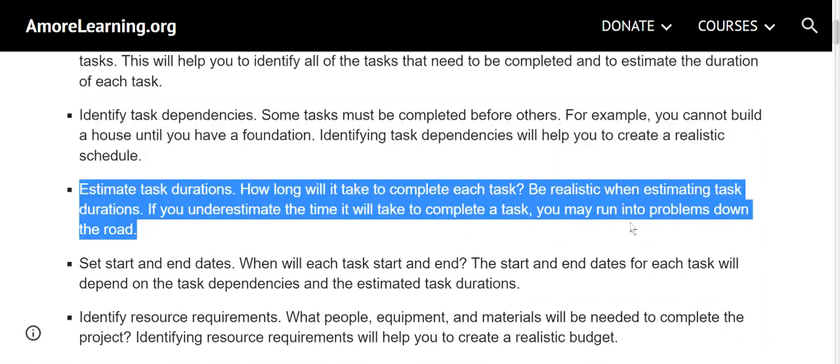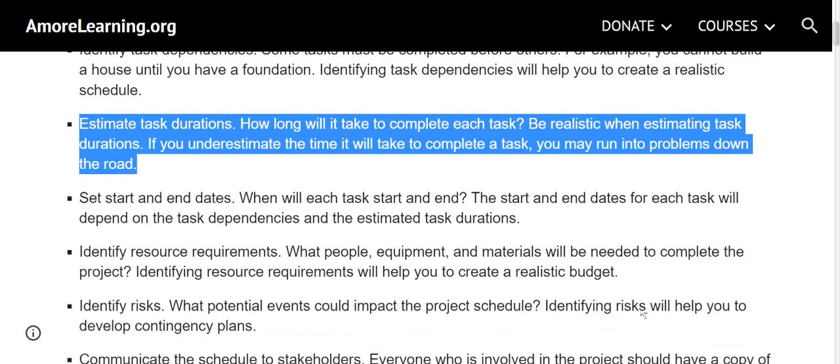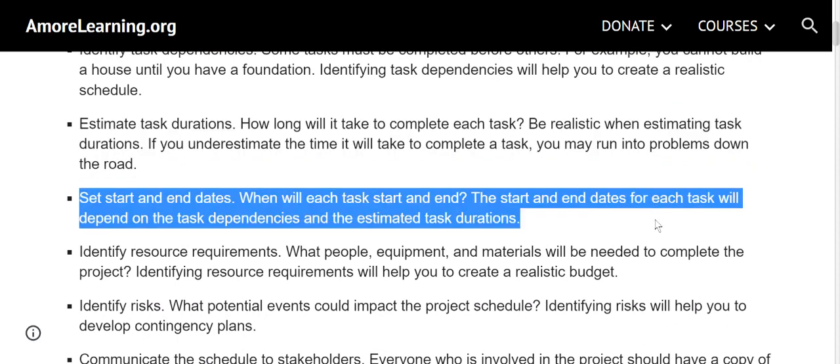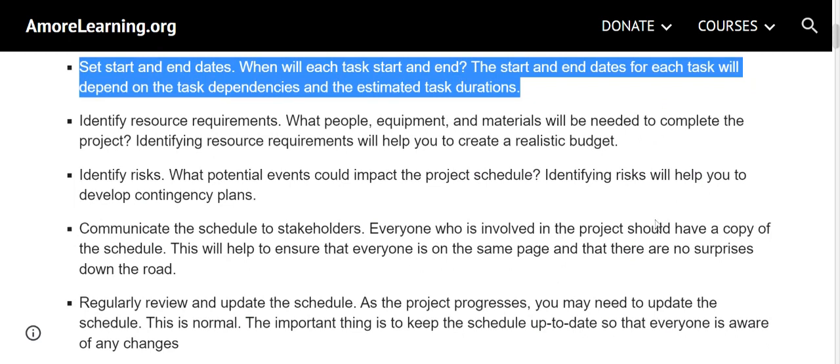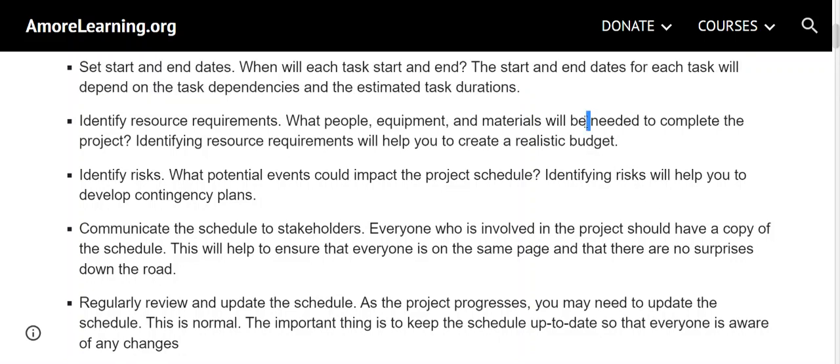Estimate task durations. How long will it take to complete each task? Be realistic when estimating task durations. If you underestimate the time it will take to complete a task, you may run into problems down the road. Set start and end dates. When will each task start and end? The start and end dates for each task will depend on the task dependencies and the estimated task durations.